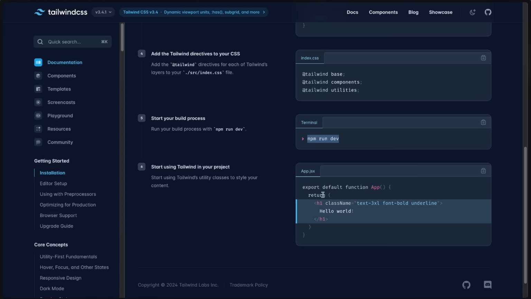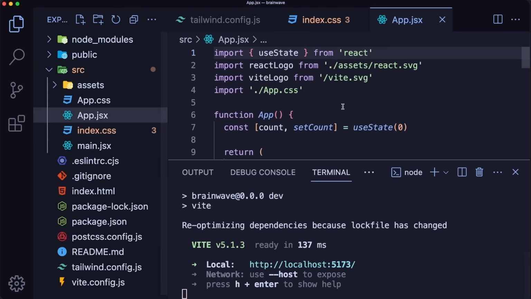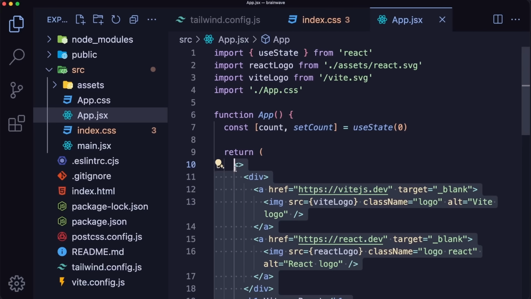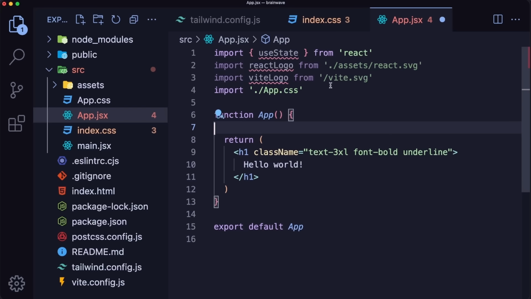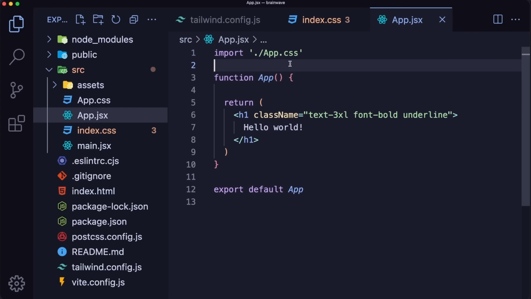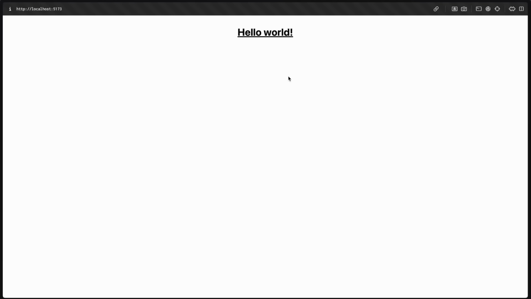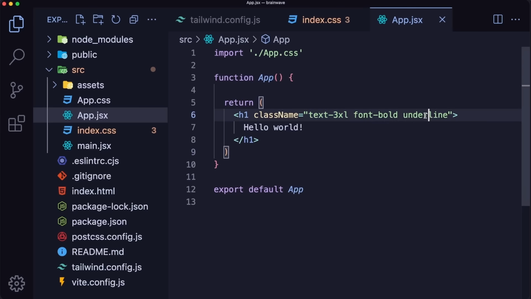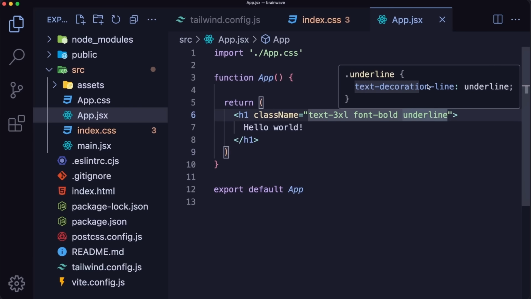And let's make some changes to our App.jsx, such as by adding this h1 that says hello world. So if we go right here, we can remove what we have right now and just replace everything with a simple h1. We can remove the count, the logos, and everything else that's in here. The only thing we need is the import of the app CSS and this hello world. Back on our localhost 5173, you can see that it is bolded and underlined, which means that Tailwind CSS is properly reading our utility class names, such as text-3xl, font-bold, and underline, and it's applying specific CSS properties.